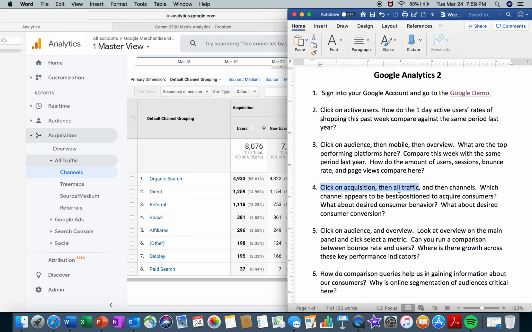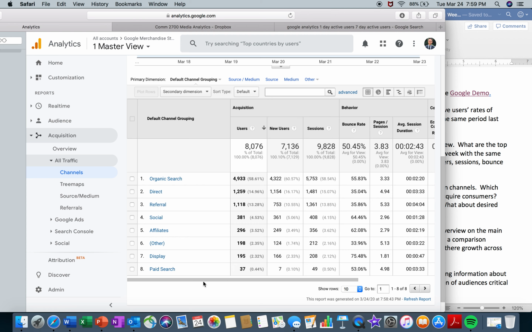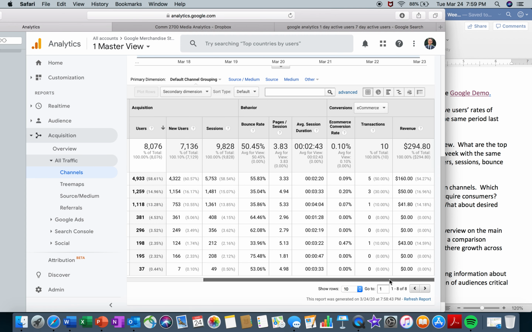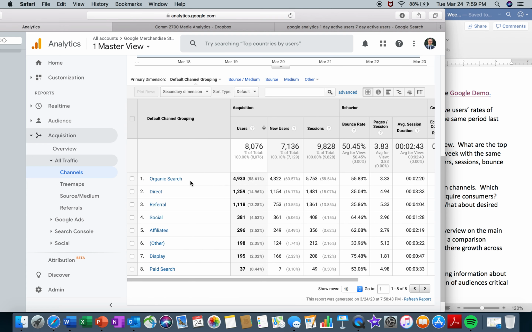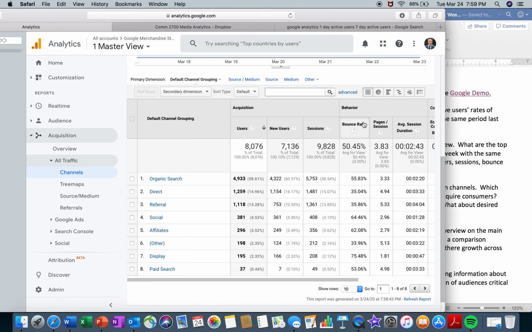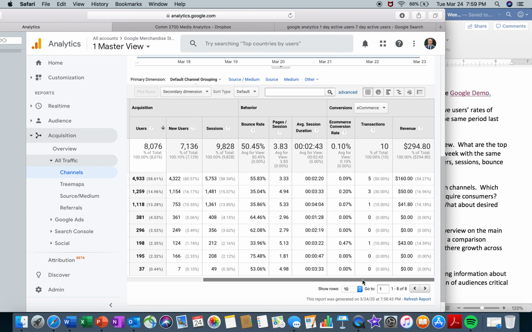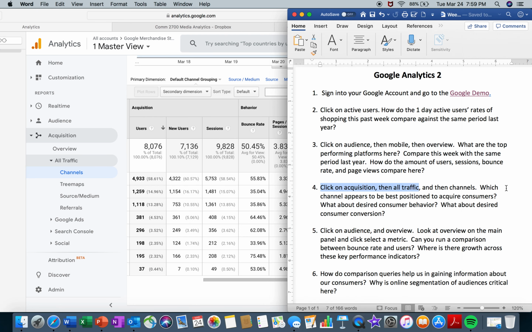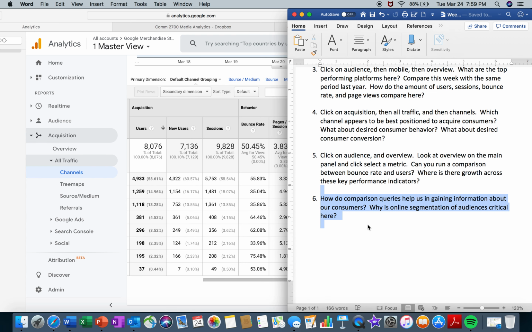Which channels appear to be best positioned to acquire consumers? So you can see here that there are particular channels that are acquired here. So I see the 160 up here, and then I see the organic search. Here, we can go from acquisition to behavior to conversion. Remember, conversion is the sale itself. And you can figure out which channels here are best for either.